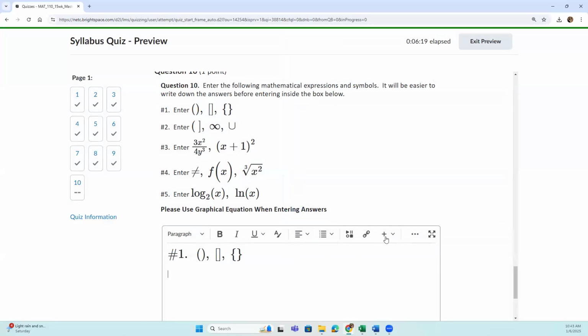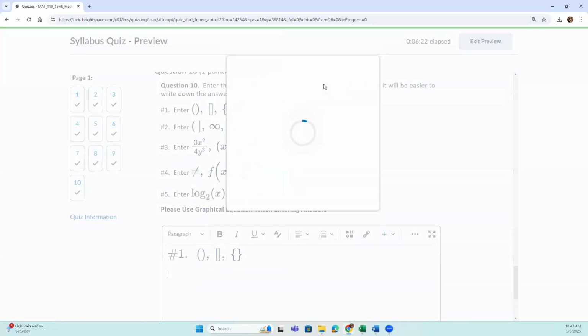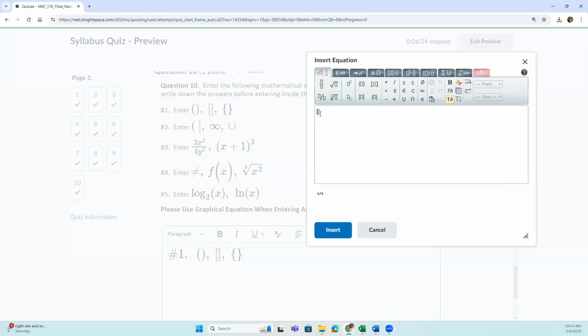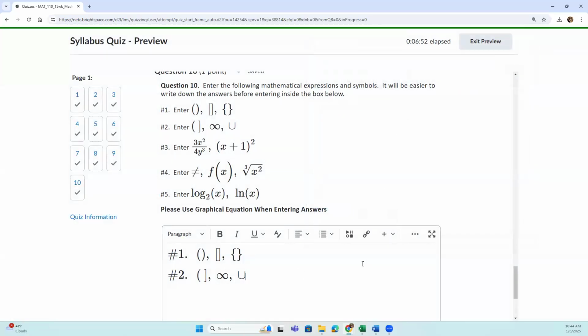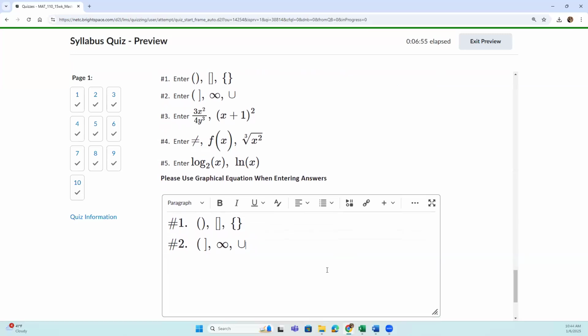All right, number two, let's go back into graphical equation again. Open parenthesis, close bracket. So I'm using a keyboard. So open parenthesis, shift 9, space. Close bracket is right above enter. Space, infinity sign. Infinity sign is right here. Comma, space. Union sign is right here. Union means the word or in mathematics. Insert, click anywhere in the empty inside the box, press enter.